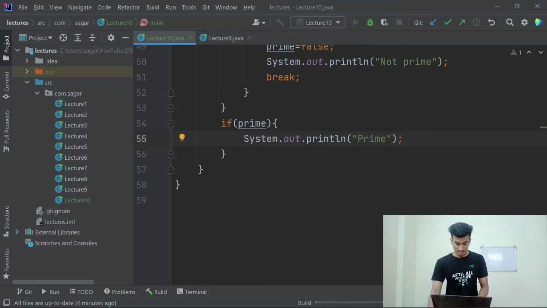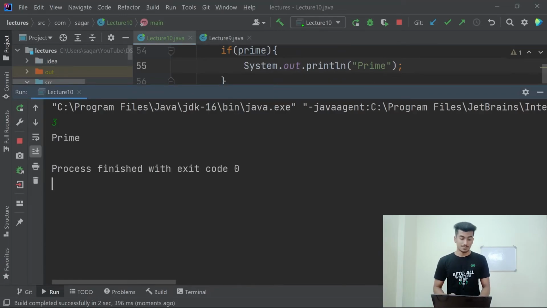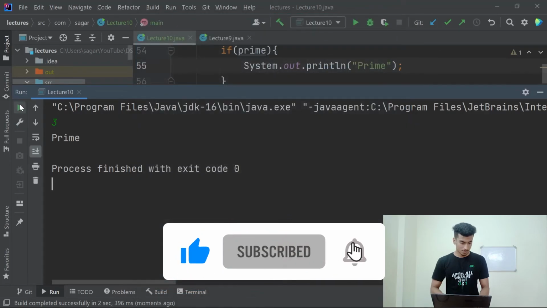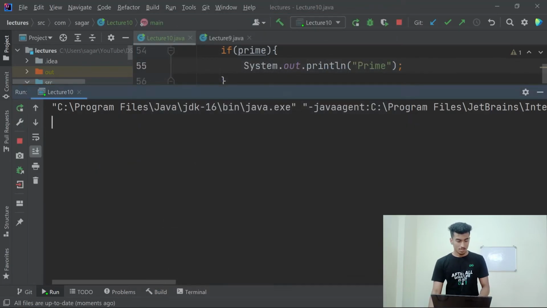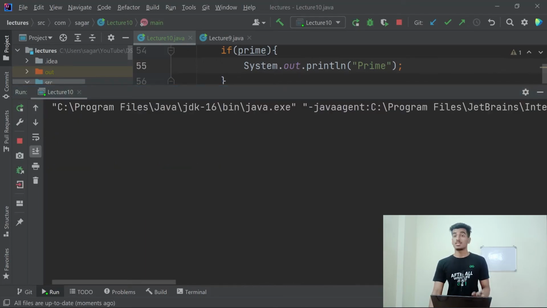So now let's run this. Suppose our n is 3, 3 is prime. Suppose my n is 21, it has factors 7 and 3 and it is not prime, it is only printing one time. But suppose my n is 1, then it is printing prime. But 1 is not a prime number, so we also have to consider that case.